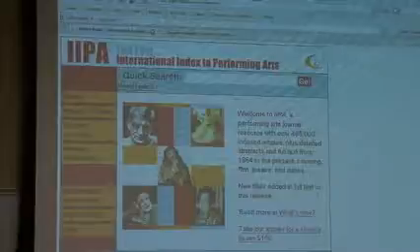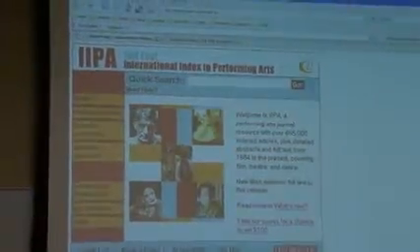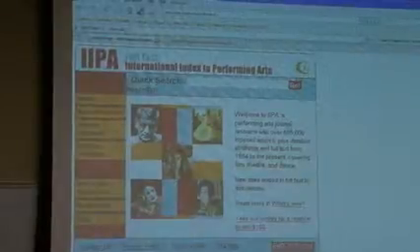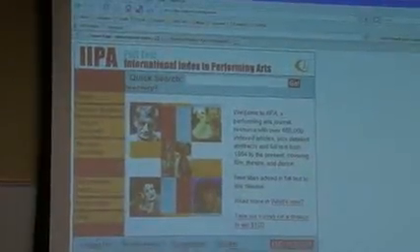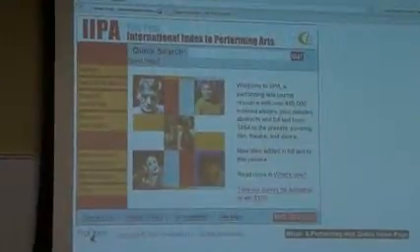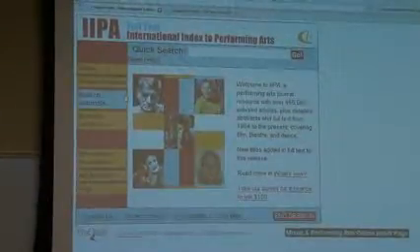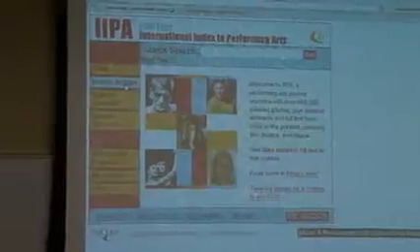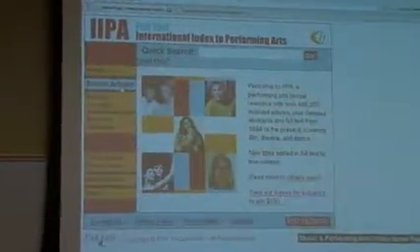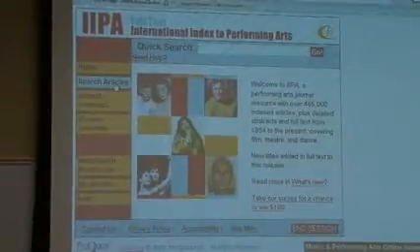As you can see even here on the description on the home page, it covers nearly 500,000 articles, in some cases going way back to 1864, in topics related to theater and dance and other areas of the performing arts. However, it does cover a number of journals related to cinema studies and television studies, and that's why I want to spend a few minutes highlighting this particular resource.